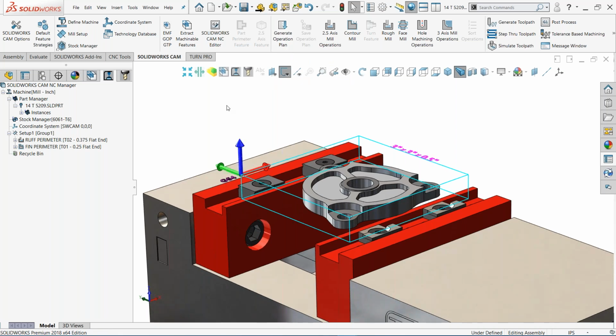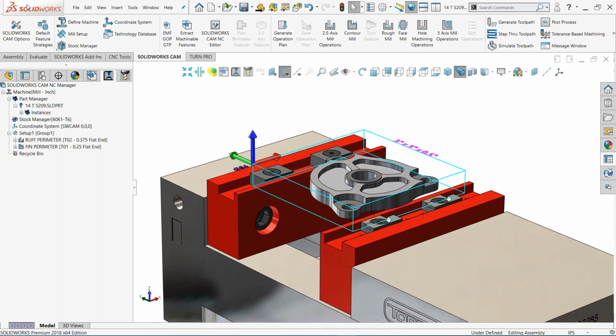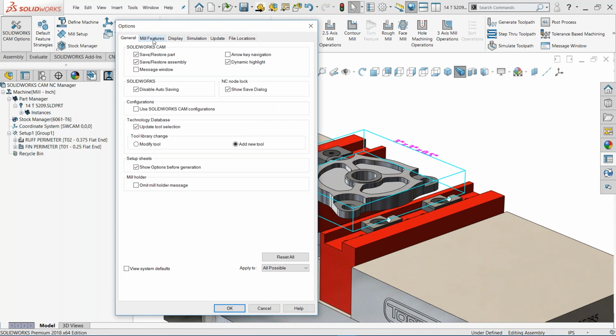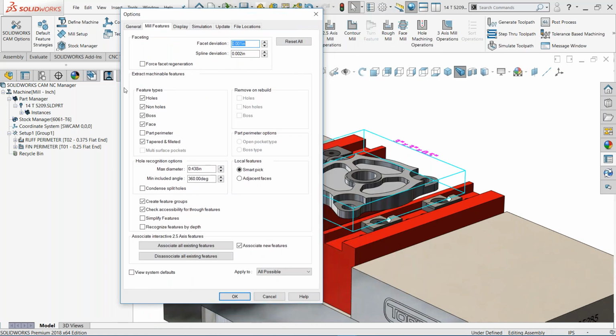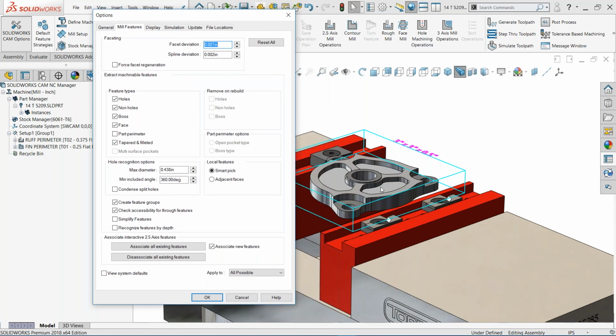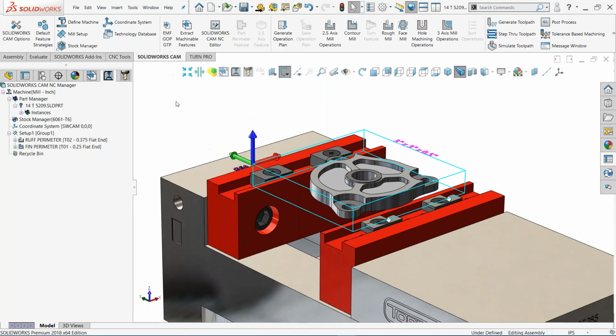Before we get into automatic feature recognition, what we want to do is just take a look at our options for CAM. And these options right here are going to be the feature types that we're going to recognize. Now I know from looking at this part that there's certain features that I want to have recognized. Obviously I don't need the perimeter feature, we've already done that. I'm not going to need a face-off routine either. So what we're going to do is select these different feature types to be found and identified. Let's just hit OK. And then with a button click, we'll hit Extract Machinable Features.